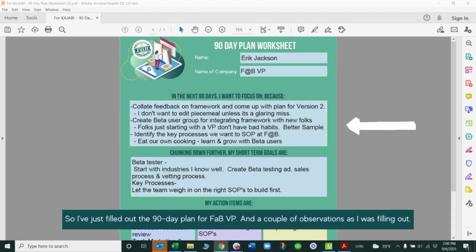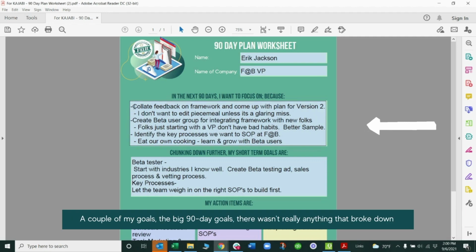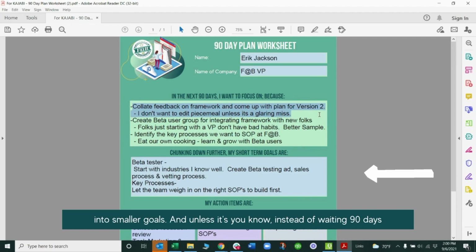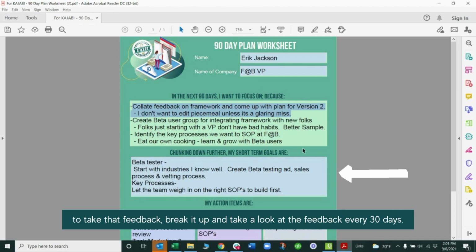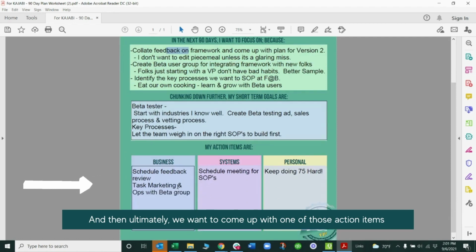So I've just filled out the 90-day plan for Fab VP. A couple of observations as I was filling it out: a couple of my big 90-day goals didn't really break down into smaller goals. Instead of waiting 90 days to take that feedback, break it up and take a look at the feedback every 30 days. And then ultimately, we want to come up with the action items that we're going to get started with immediately with the VP.